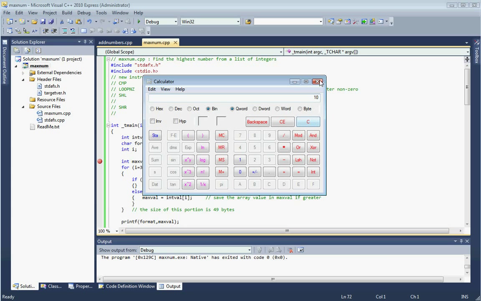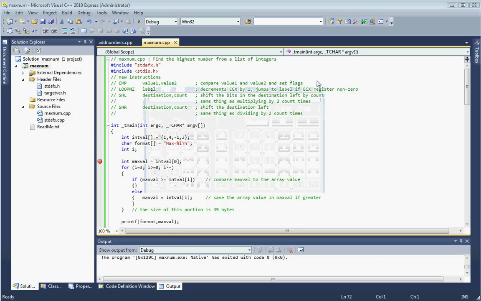We'll go back to the program now. The whole purpose of this program is to take this int val. We have an array of integers, 4 integers in this case, 1, 4, -1, and 3, and we're going to go through that array and find the highest or maximum value in it.